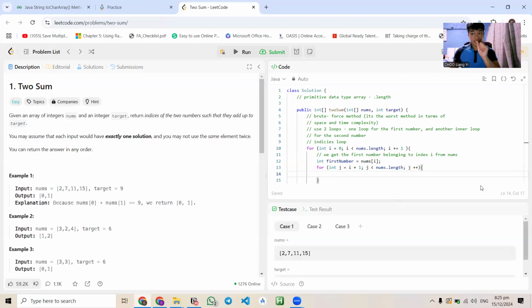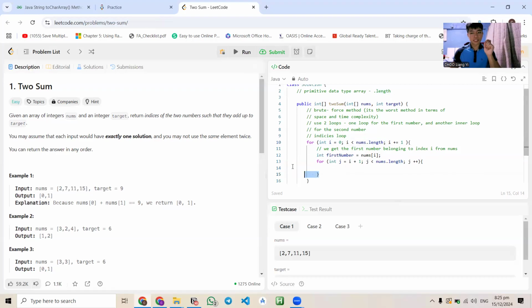Okay, so actually here, I realized I made a mistake. The first number should only go from 2, 7, 11. It shouldn't go till 15. Why? Because that's the job of the inner loop. The inner loop is for the second number. So this should end at nums dot length minus 1, because that's for the first number.